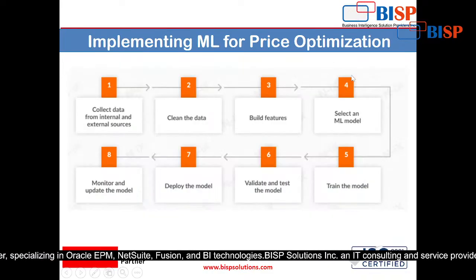Now, implementing machine learning for price optimization. This is the internal mechanism of the machine learning algorithm that we are going to use. First, collect data from internal and external sources, clean the data, then build features. Then select an ML model, train the model, validate and test the model, deploy the model, and monitor and update the model. I will explain this to you practically, so don't worry about it.